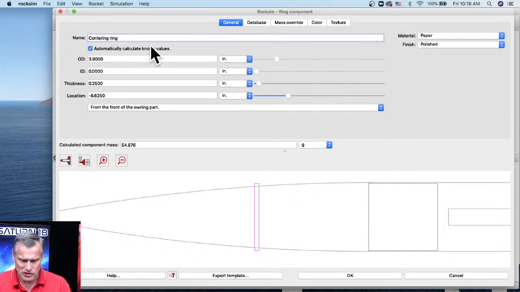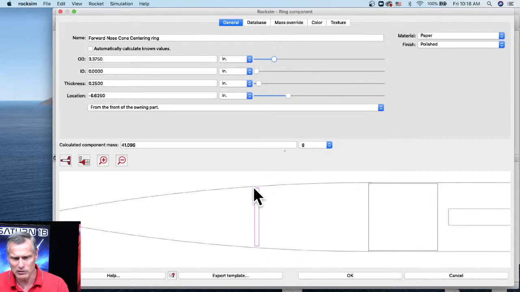So I'm going to change the name of this. I'm going to call this the forward nose cone centering ring. And now I have to uncheck this auto-calculate. So when I do that, nothing changed, but now I can change the outside diameter. And I'm just going to tweak it down a little bit. You can see I made it a little bit smaller than the outside surface of the nose cone. And the reason I did that is because I assume that the nose cone is going to have a wall thickness inside of it. So that's my first centering ring.